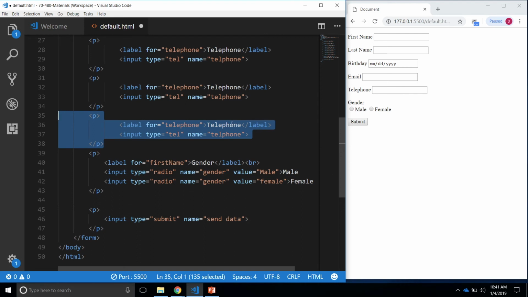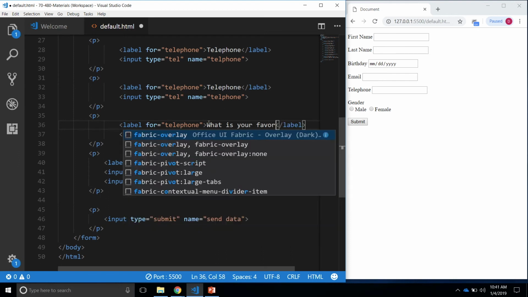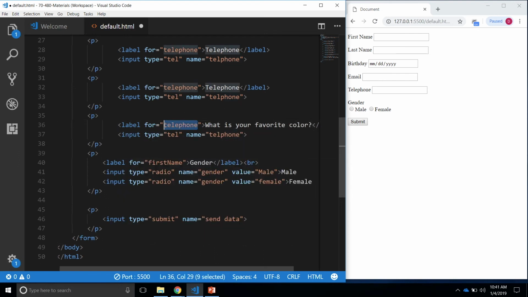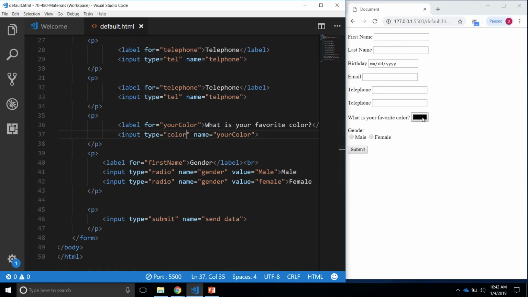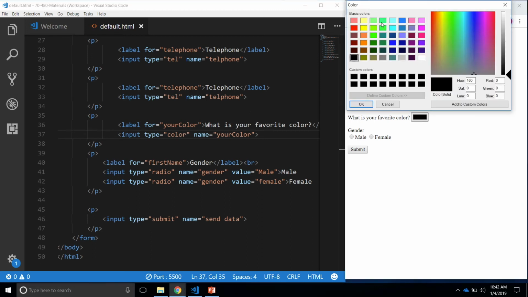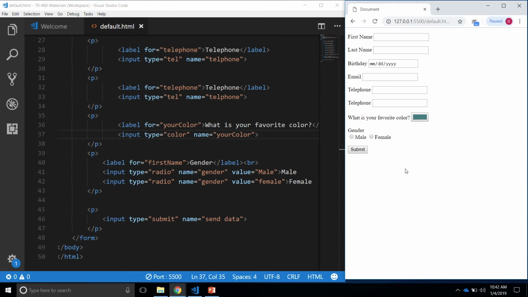Now, another thing that I think is cool is, let's see, what is your favorite color? Say color. And that type is color. Now, this is pretty cool. It provides you with a palette. So when you click on it, you're able to select whatever color you want. You hit OK, and it shows it right there. So let's move on to another one.